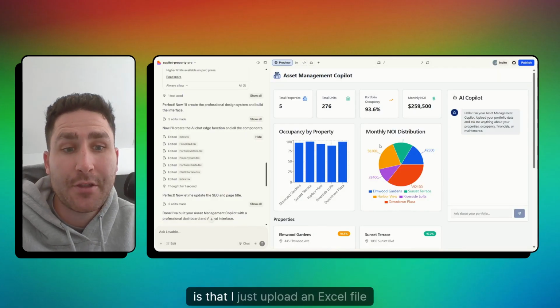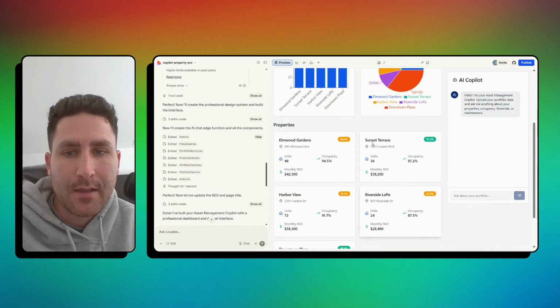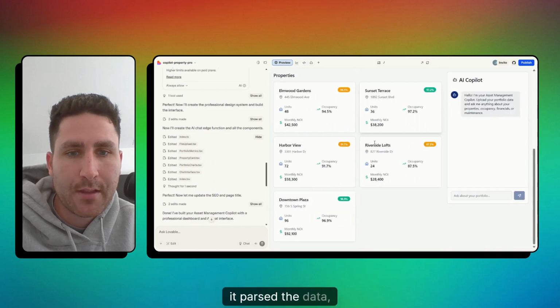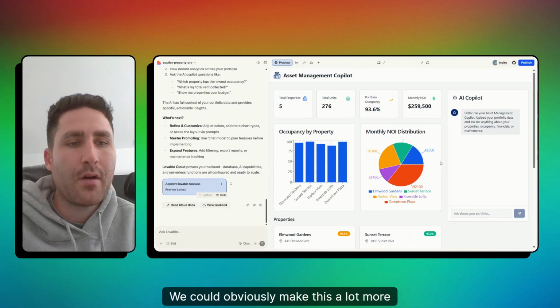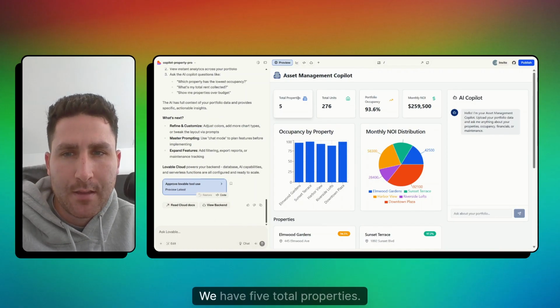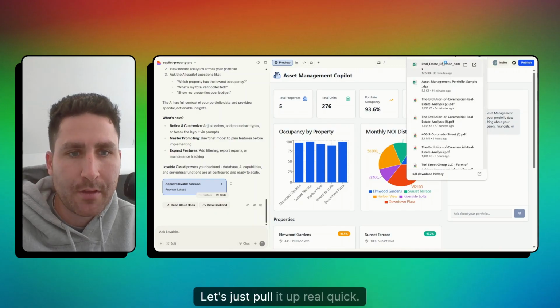What I do know, though, is that I just uploaded an Excel file and it parsed the data, like, instantly. So we kept it pretty simple. We could obviously make this a lot more comprehensive. We have 5 total properties. Let's just pull it up real quick.